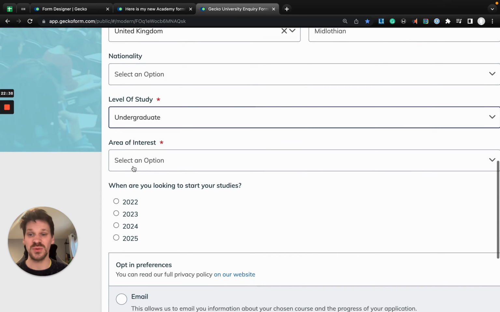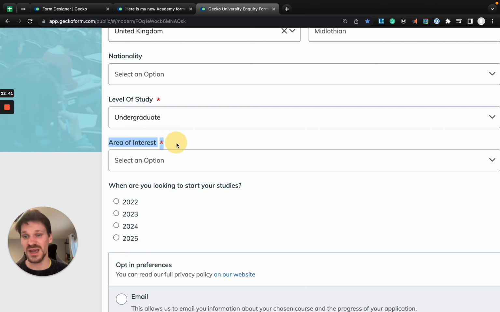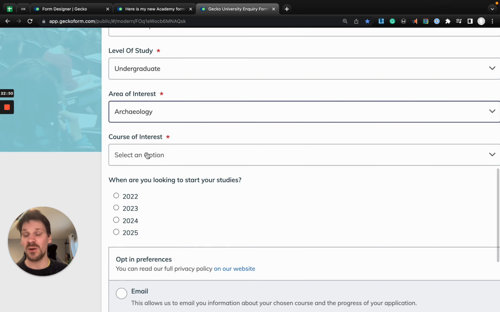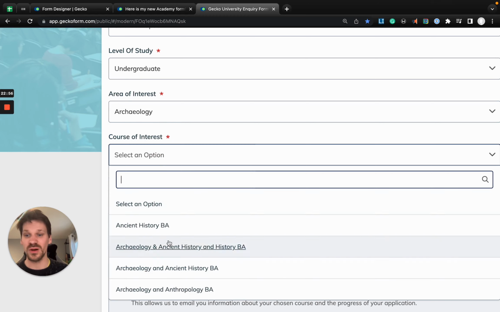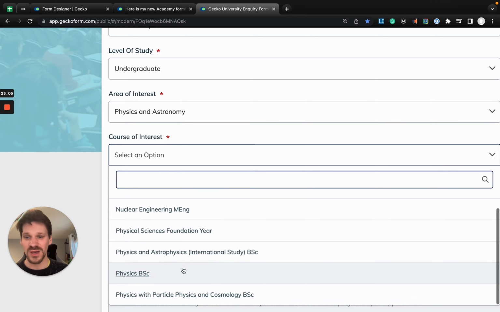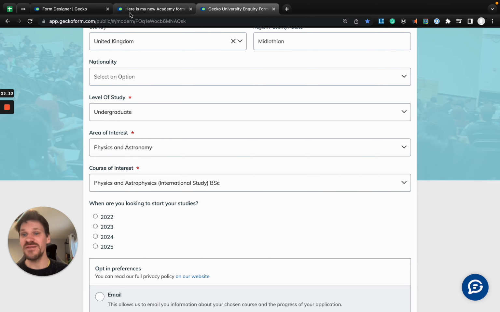If I select undergraduate, we're then going to use conditional logic to show the next field, which is area of interest. But crucially, we're only going to pull through levels of study relevant to the undergrad area. So let's say maybe archaeology. And now, again using parent and child logic, we're only going to show the options relevant to undergrad archaeology. I'm not going to show any other programs because they've given me these selections. If we change that to law, we only get the law options. If we change this to physics and astronomy, we get things that I'm not clever enough to understand. So very easy to set those up.